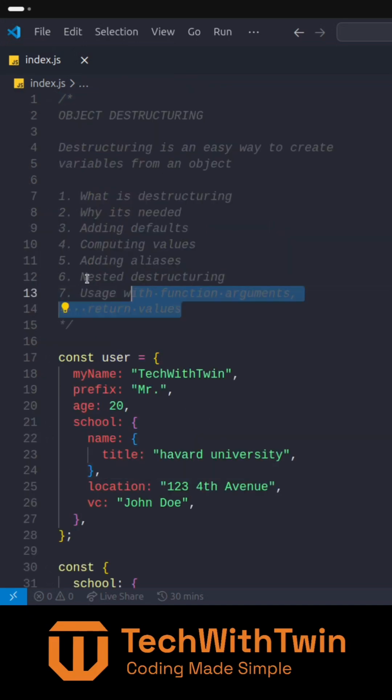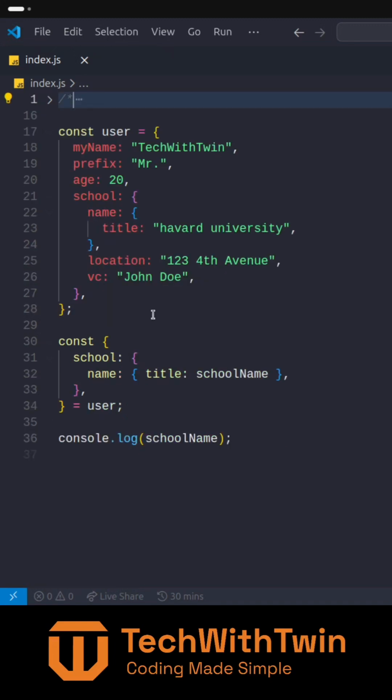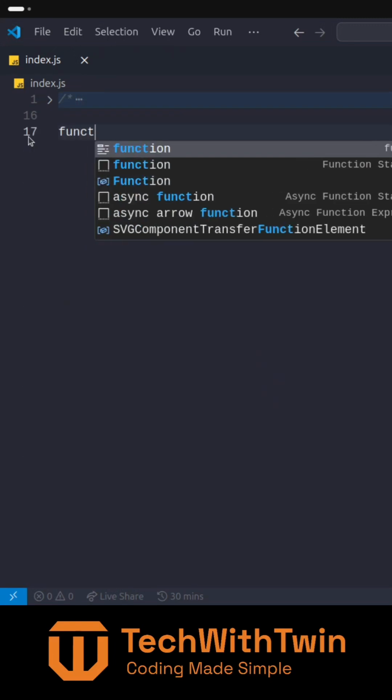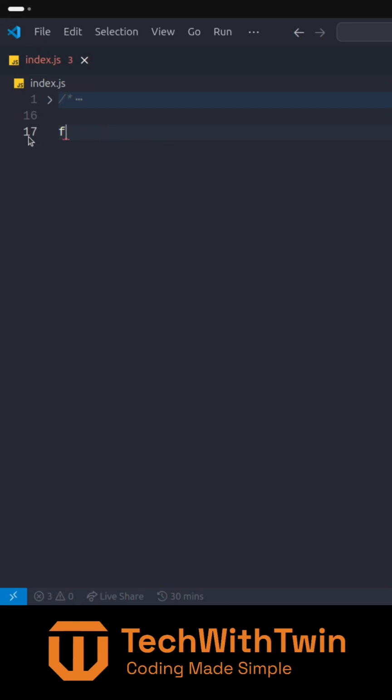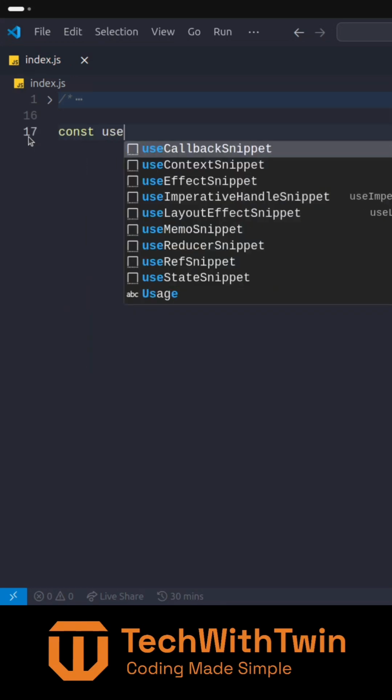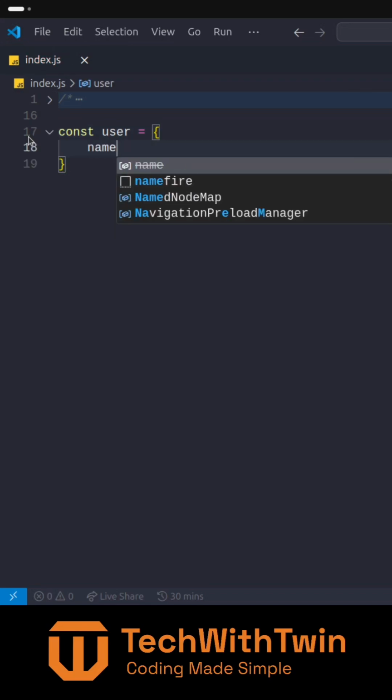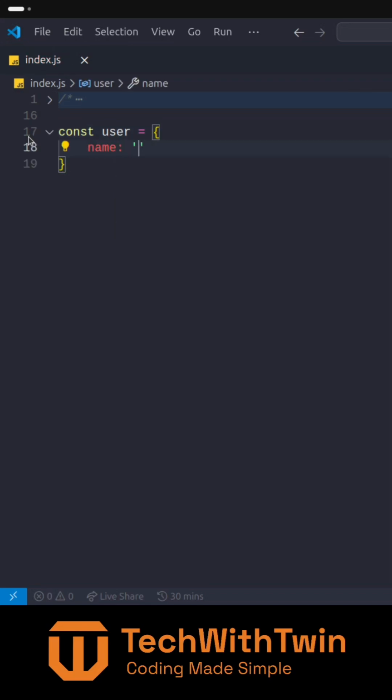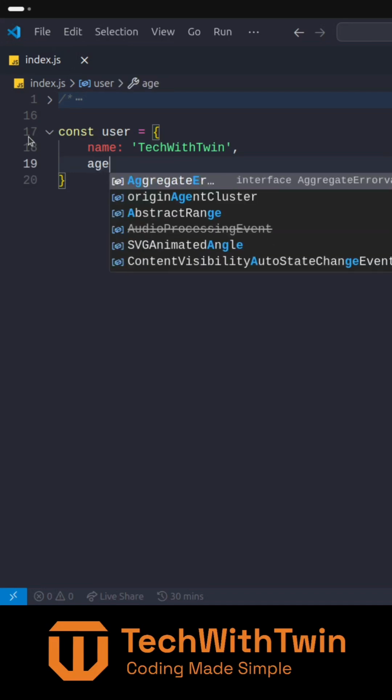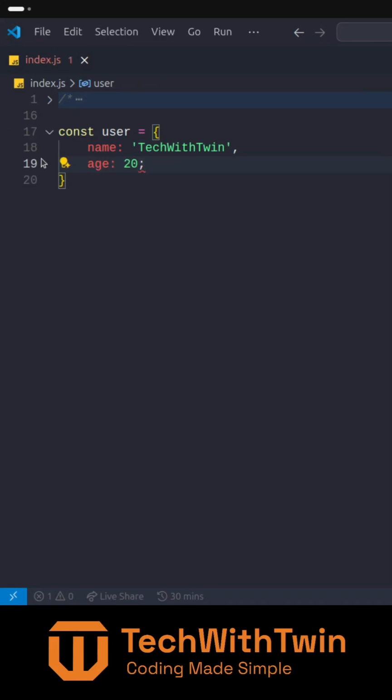And then finally, let's see how we can use this destructuring syntax. So I'm going to delete everything here and create a function. Let's create a user. So we can say const user is equal to name TechWithTwin. And then we can say the age is 20. And then here we can create an object.